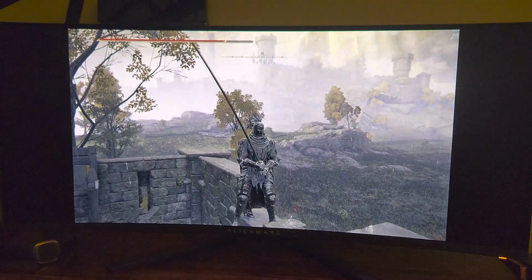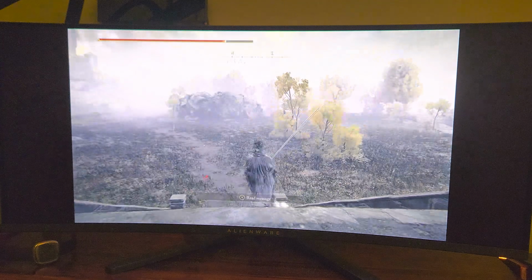Widescreen content on this particular ultra-wide, good to go.